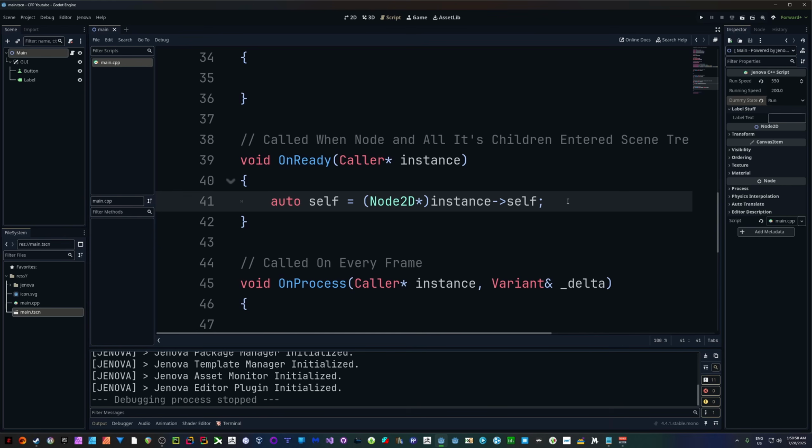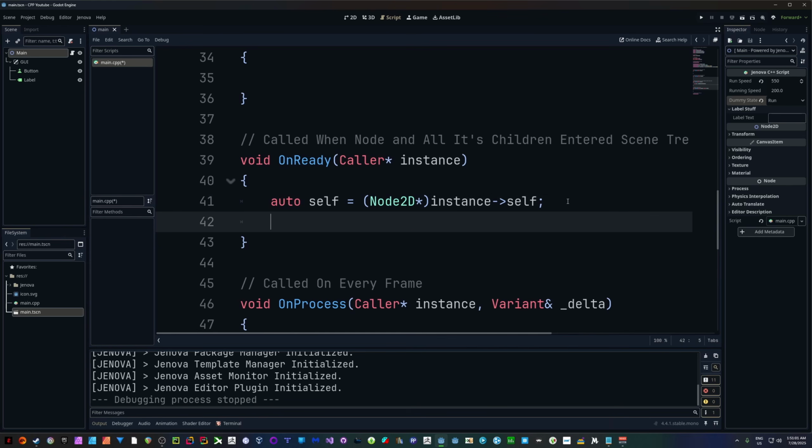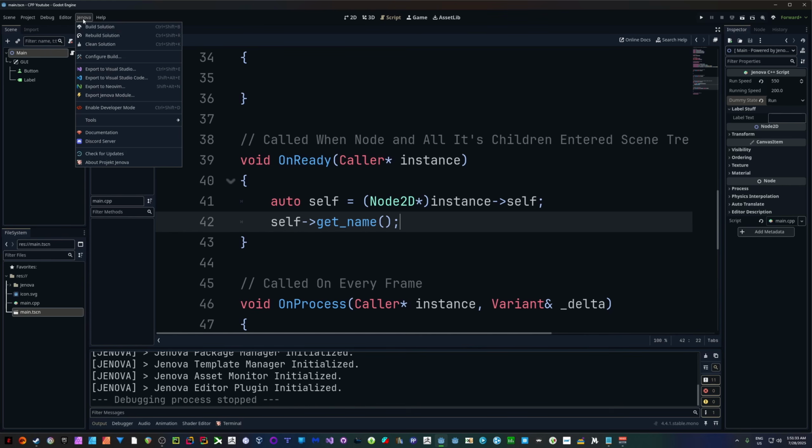So one of the things that we can do is get our name. And to do this, it's actually going to be self, and we're going to point out. Now, we use this arrow when we're dealing with pointers and use dot like you would in C# or GDScript when we're dealing with an object itself. In our case, self is a pointer to an object, right? So we're going to point to the function get_name. And if we were to do that, we shouldn't have any issues here.